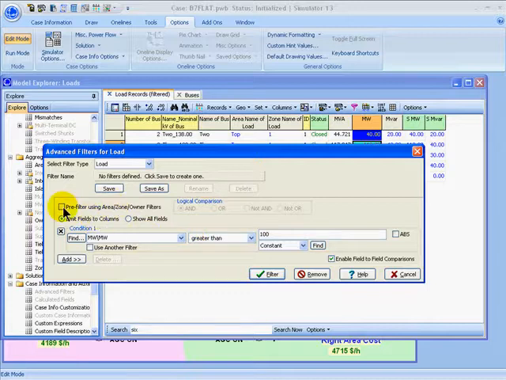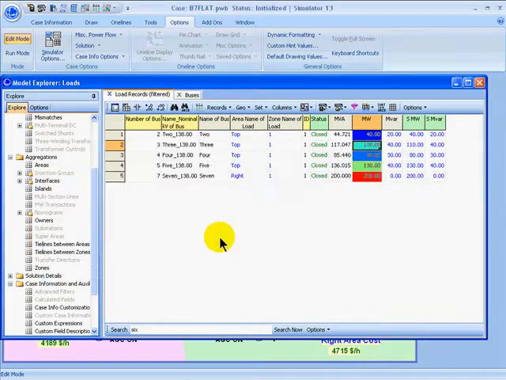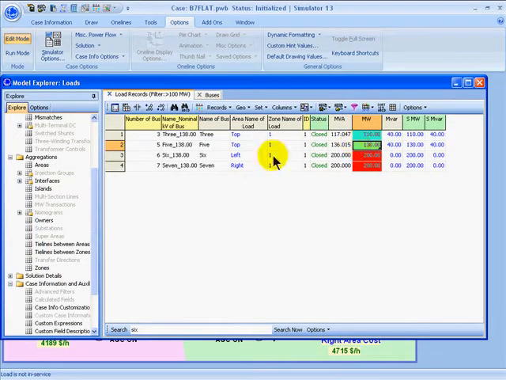So when I'm ready, I'll go ahead and click filter, and then I can give it a name. So I'll just give it a simple descriptive name of type in greater than 100 megawatts, and then click OK. And you can see it removed the loads that had 40 megawatts or so from the list.